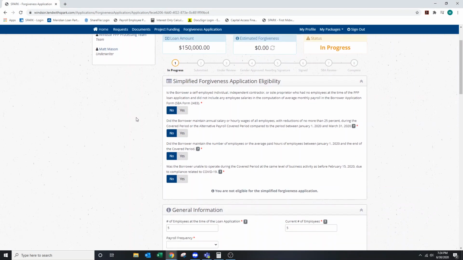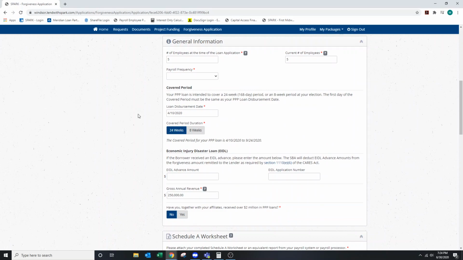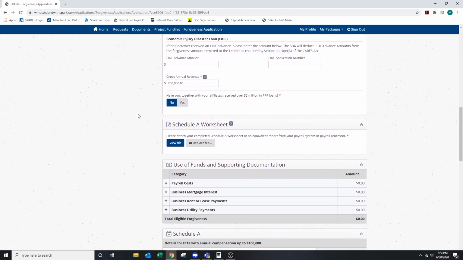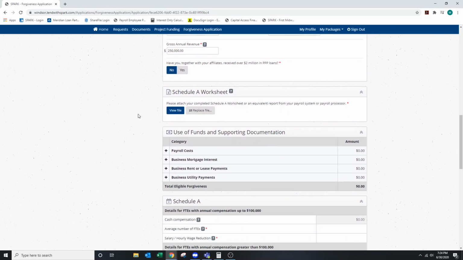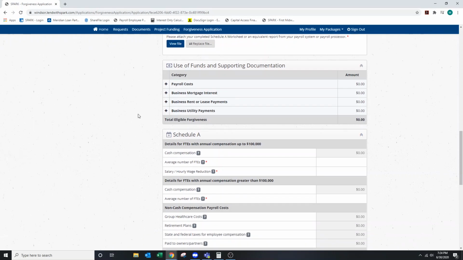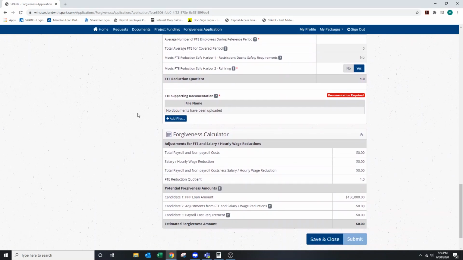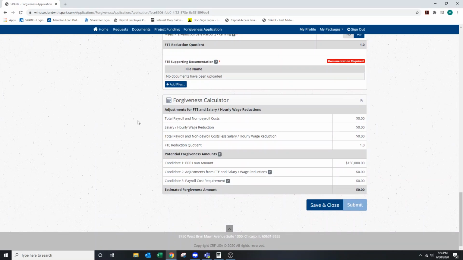Now that we're in the forgiveness application, let's run through all of the sections that are included. First is the Simplified Forgiveness Application Eligibility section. Next is the General Information section. Third is the Schedule A Worksheet section. Fourth is the Use of Funds and Supporting Documentation section, followed by the Schedule A section. And finally is the Forgiveness Calculator.